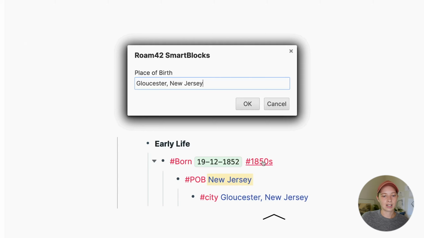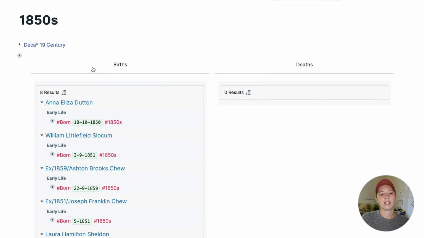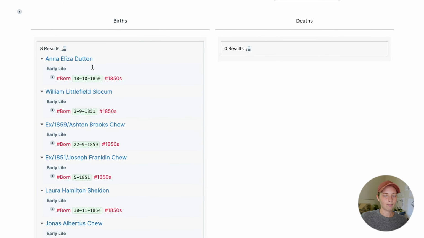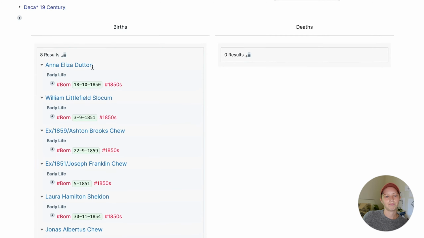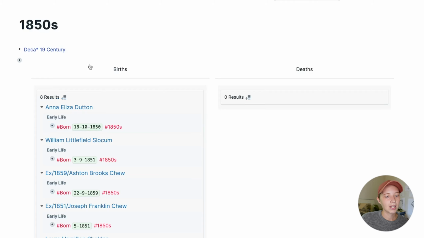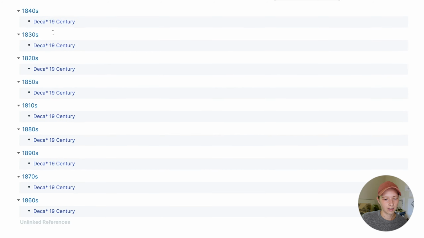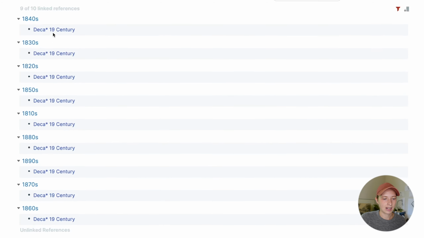If I go into this decades page, I also have a template for decades. And what it does is it gives me all the people born in this decade and all the people who died in this decade. It also, at the very top, gives me a link to the century this decade is from. So we're kind of zooming out with the timeline aspect. So if I click into 19th century, I can see all the decades here. And again, this is also from a template.